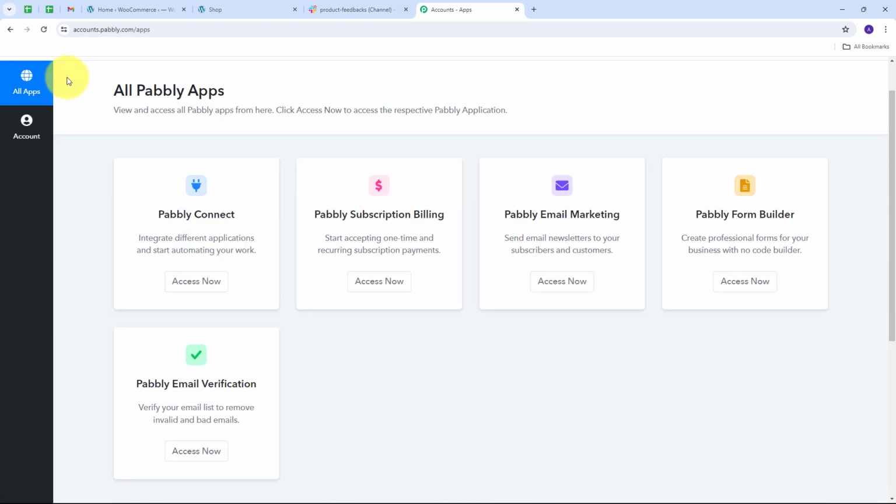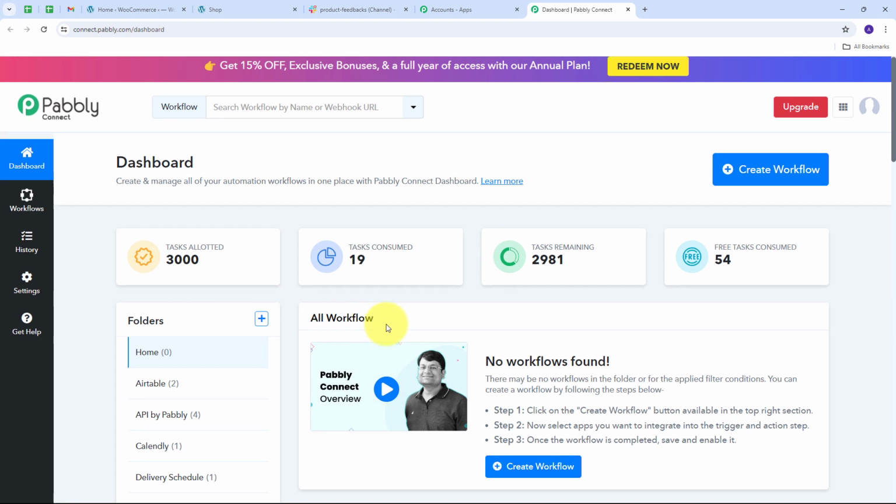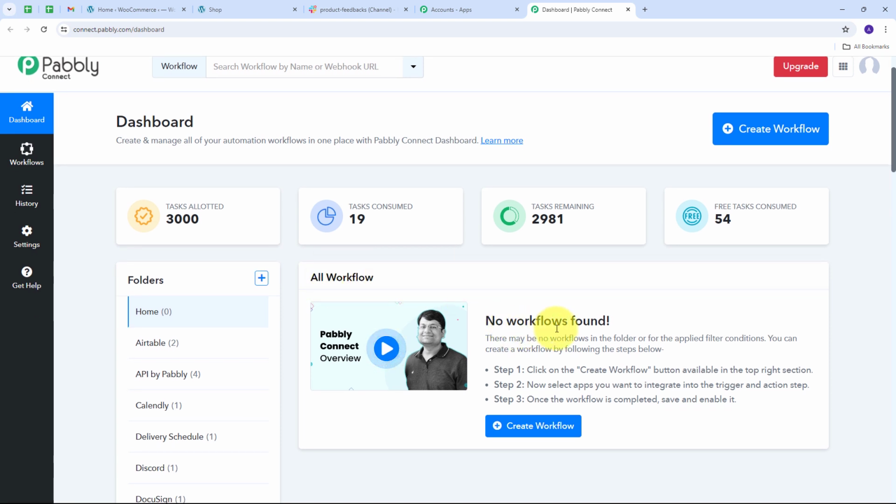You will get to see this page. These are all the apps that Pabbly offers, and we are going to use Pabbly Connect here. For that, I need to click on this Access Now button under Pabbly Connect, and it will direct us to the dashboard of Pabbly Connect. Here this is the workflow section, and we can see all the workflows that we create here. And this is the folder section. We can create a new folder here and we can save any workflow in any particular folder that we want.